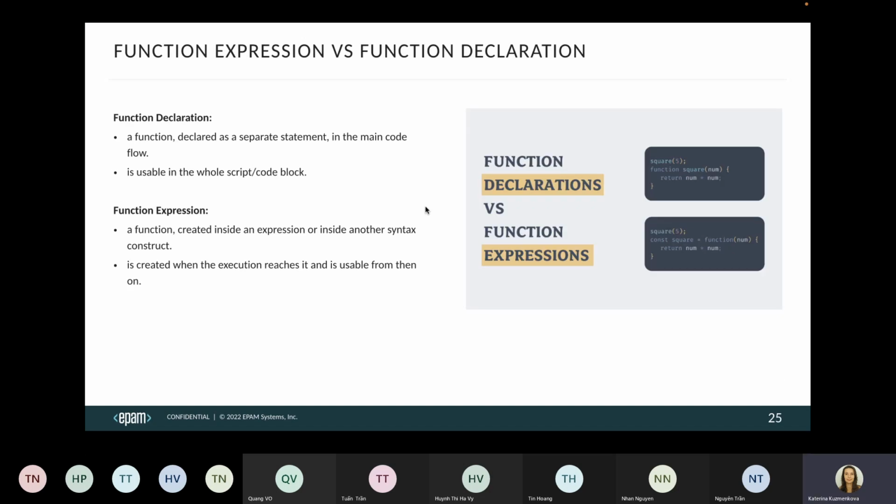Such function expressions, and differences between function expression and function declaration. A function declaration is a function which was declared as a separate statement in the main code flow, and usable in a whole script code block. But a function expression is usually created when the execution reaches it, and is usable from then on. Also, a function expression is created inside an expression or inside another syntax construction.